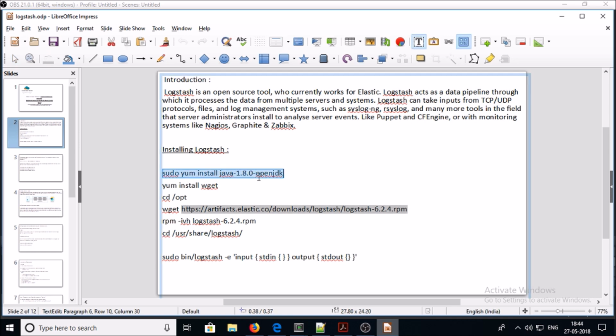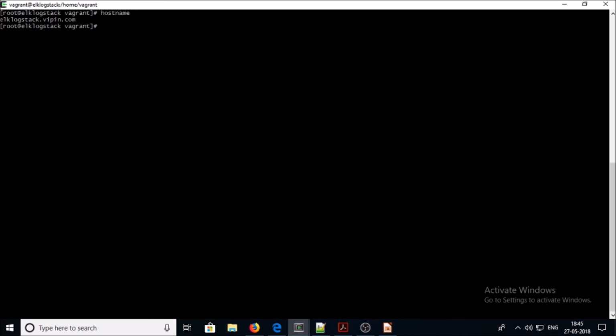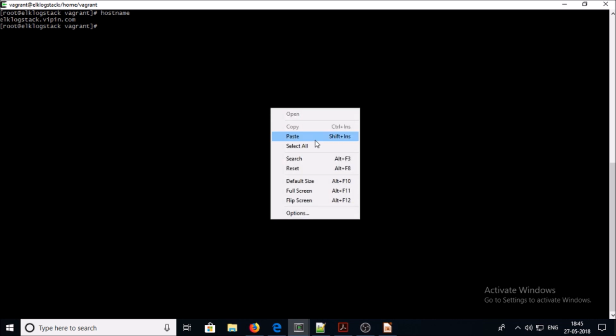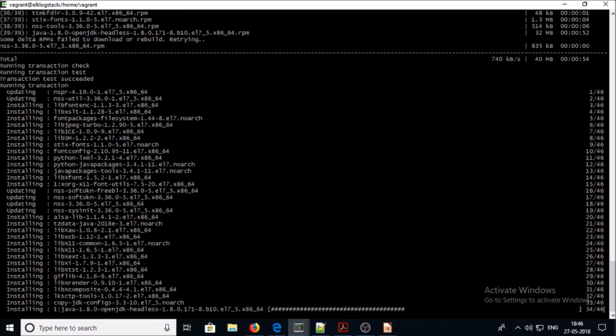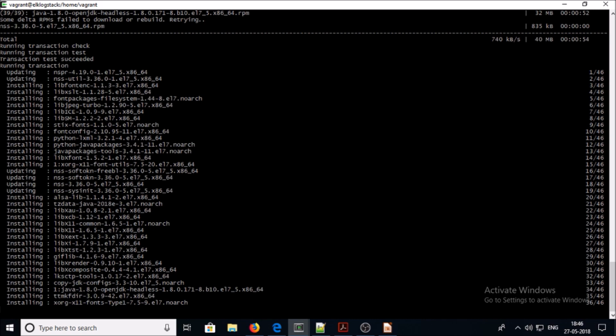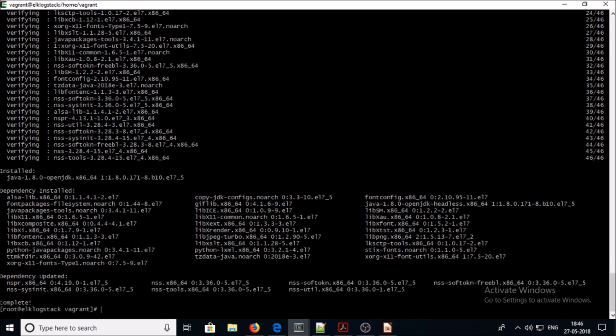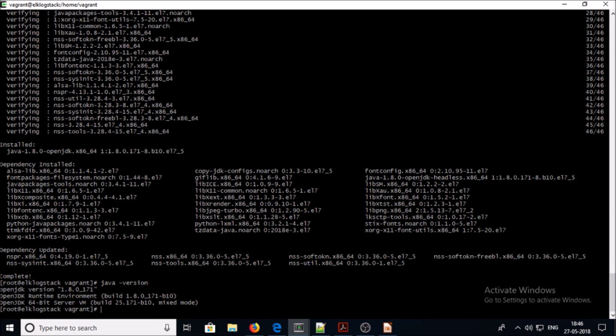The primary requirement for Logstash is a JDK. I'm using OpenJDK, and this is my CentOS machine. I'm going to configure the centralized log management system on this machine. Okay, we are done with the JDK. We can verify. Yes, we have JDK 1.8.0 installed on this machine.